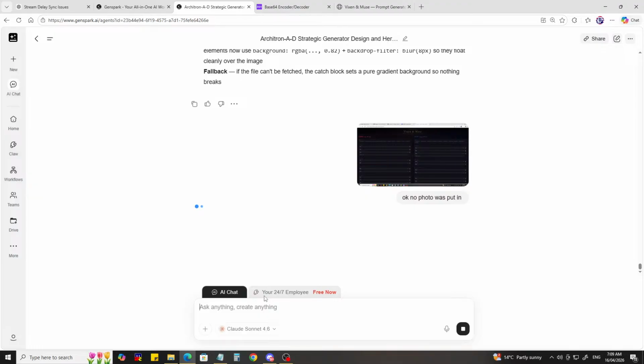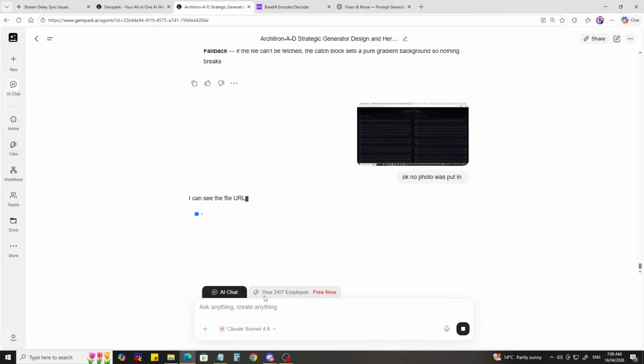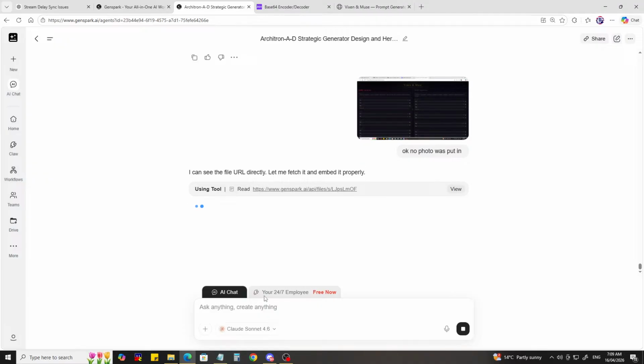Sometimes this may happen. It may be just because my generator is a little big for that. Let's see here. I can see the URL directly. Let me fetch it and embed it properly.